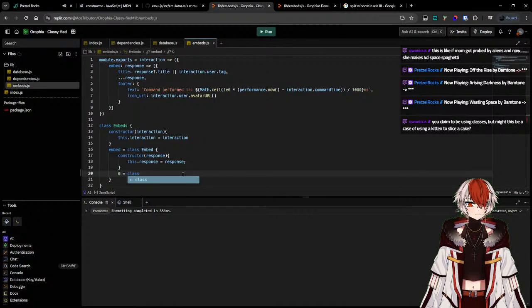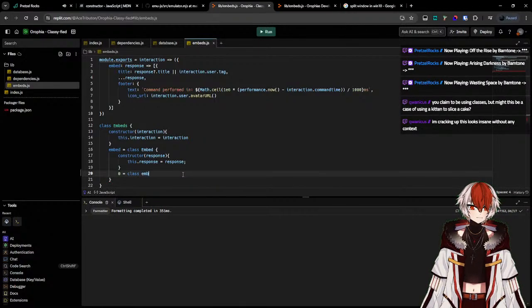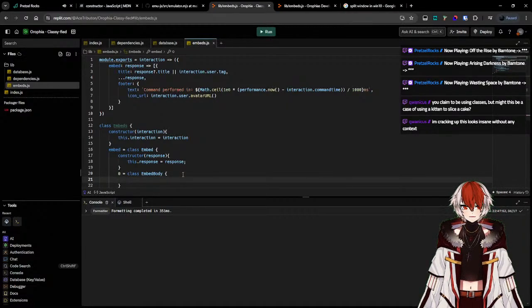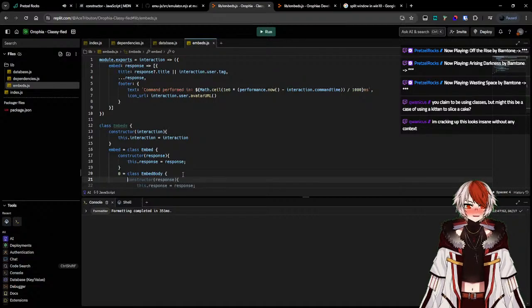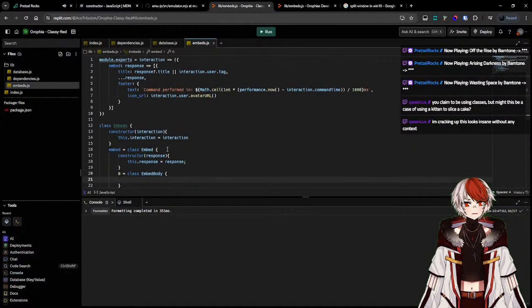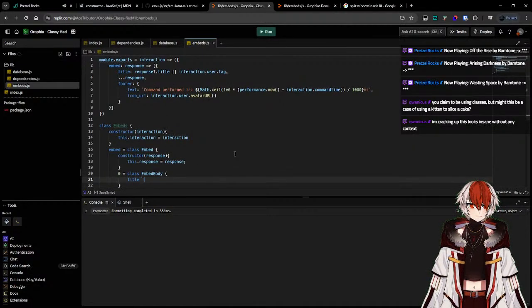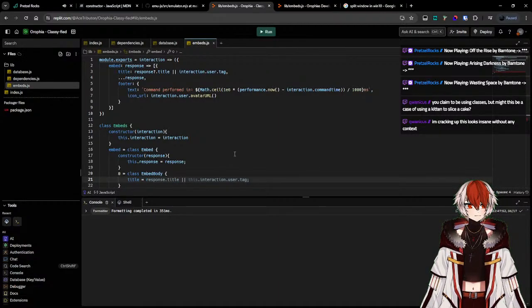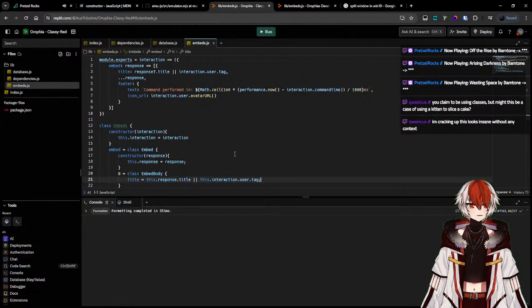Class embed body. I want to make sure I'm sick of using classes ever again. So now I don't have to use constructors anymore. I just now have to define a title. Title is now equal to this response title, this interaction user tag.